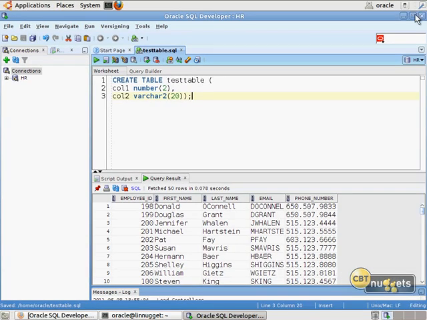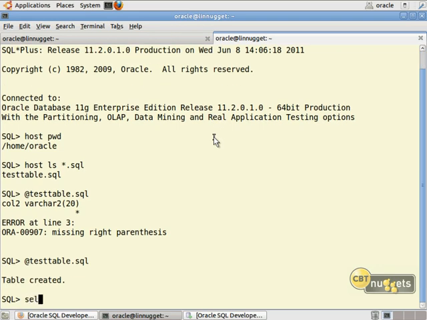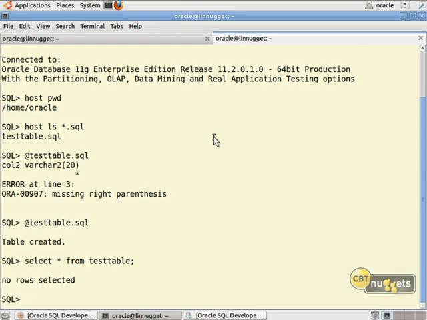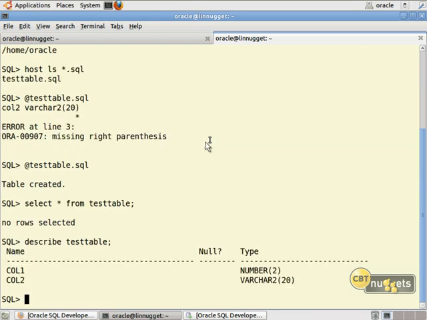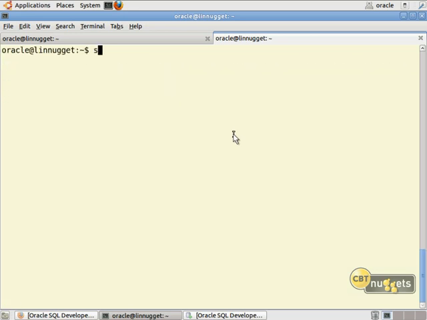So let me save my changes, come back to SQL Plus, and let's try that again one more time with feeling. @testtable.sql. Table created. So we should be able to do a select star from testtable, but we're not going to get anything back. We could actually run a describe on testtable, just again to verify that the object exists. So to invoke a script file from an OS prompt, we can type sqlplus username/password space @ and then the name of the script file. And there you have it.